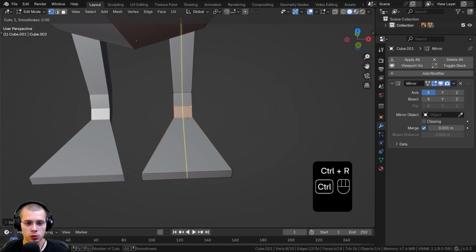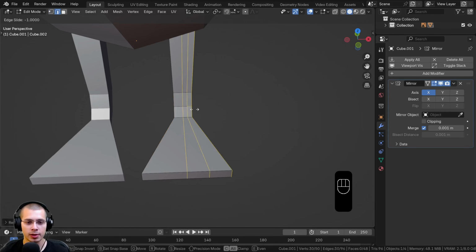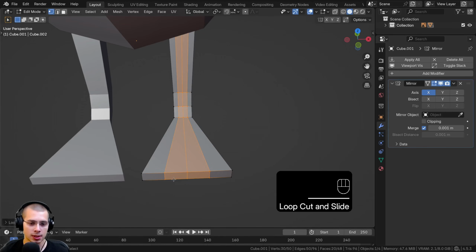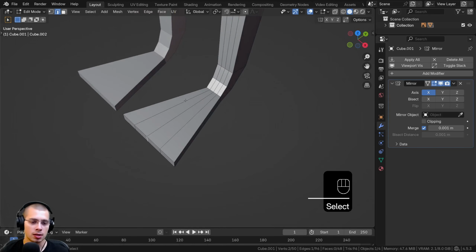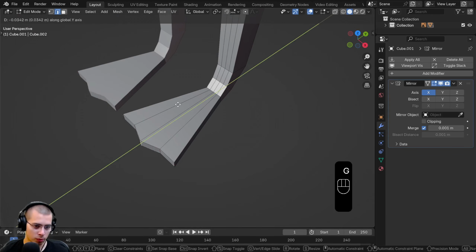So we're going to hit Control R to add a loop cut, but then I'm going to scroll my mouse wheel until we have 3 cuts. You can see we have 3 cuts. So we'll now left click and then right click so the loops stay in the center. So I'm now going to click right here to go to the edge select, and I'm going to select the center front edge, and I'm going to move it, so G to grab, and we'll bring it on the y-axis.